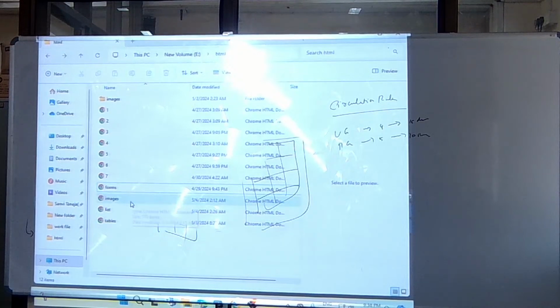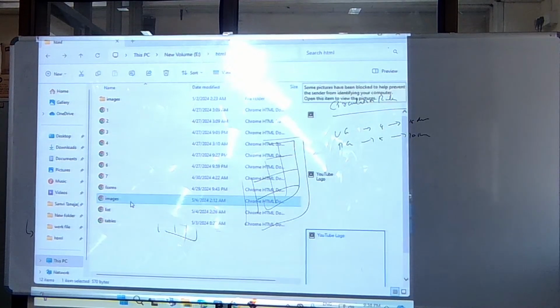So today we have seen image, how to import an image through two links. One is internal and another one is external. And in image we have seen how to add a hyperlink.